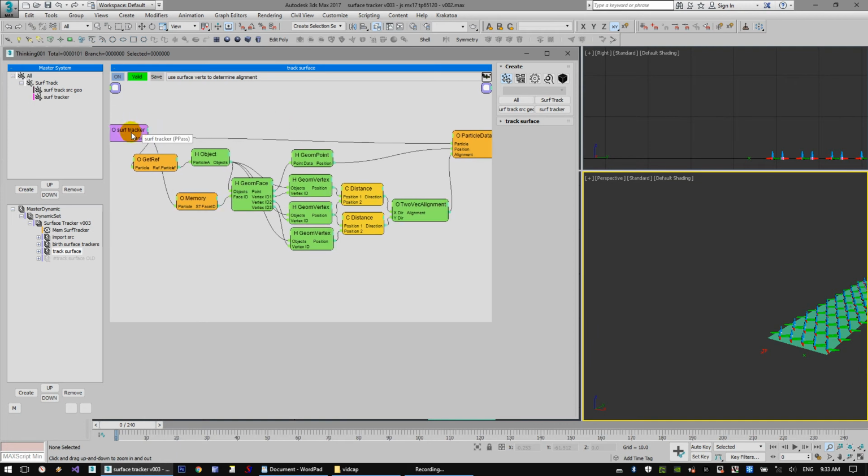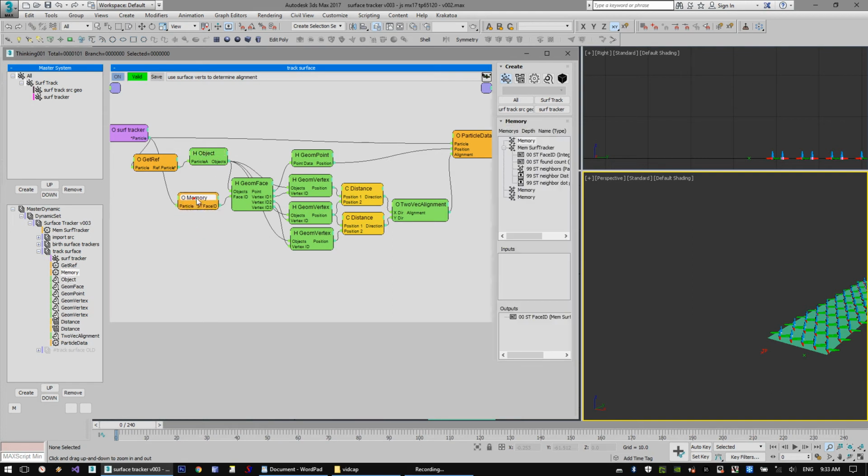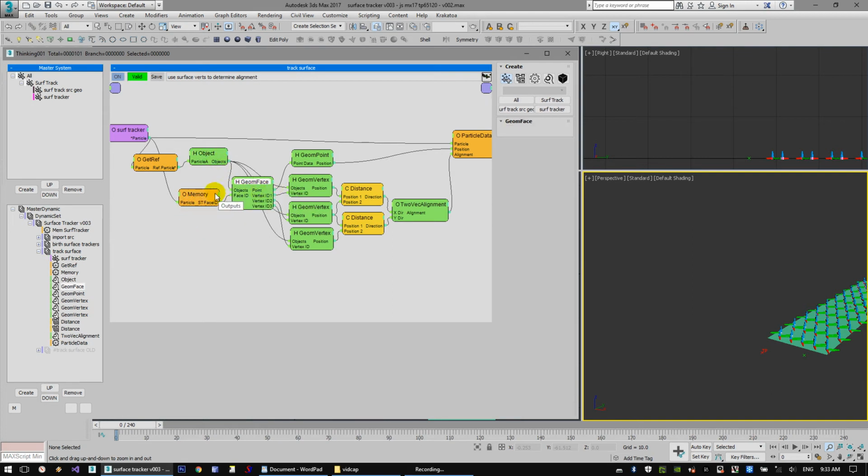We've got the surf tracker, gets the reference particle, my parent, use my face ID number, get the geom face data for that source parent's face. In doing that, we get both the point for the position, and we also get all the vertices of that face. And the vertices are then used where we compare the positions of those and get the directions between those positions. And then we feed those into the TwoVecAlignment in order to set the alignment of the surf tracker.